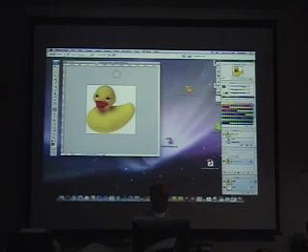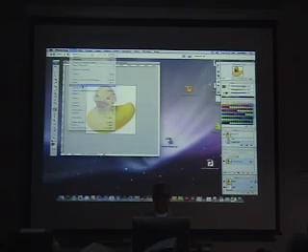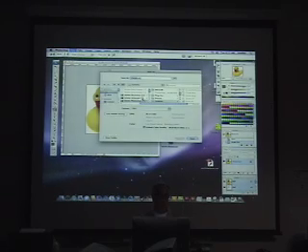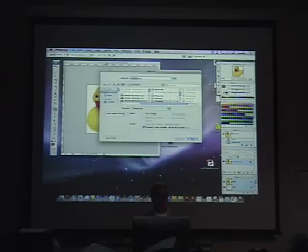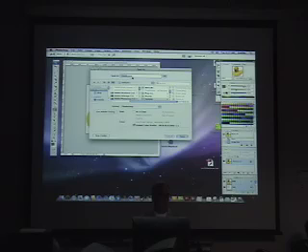Before I go any further, before I save for web, I should first go to File, Save As, not Save, but Save As, and save as a Photoshop file. And you'll notice it automatically changes the extension to .psd, which stands for Photoshop Document.